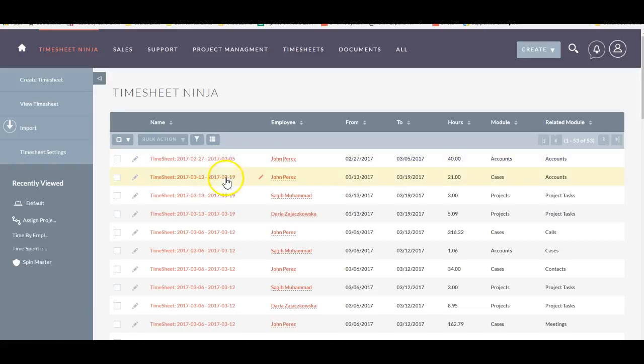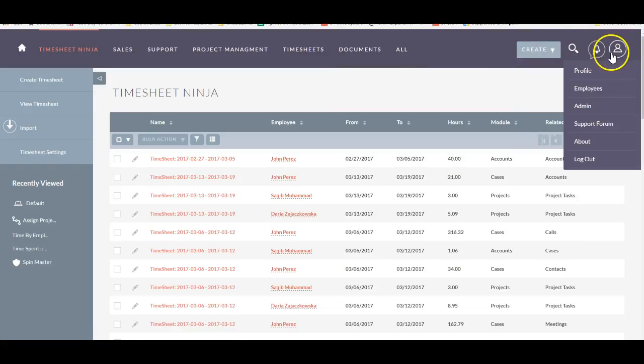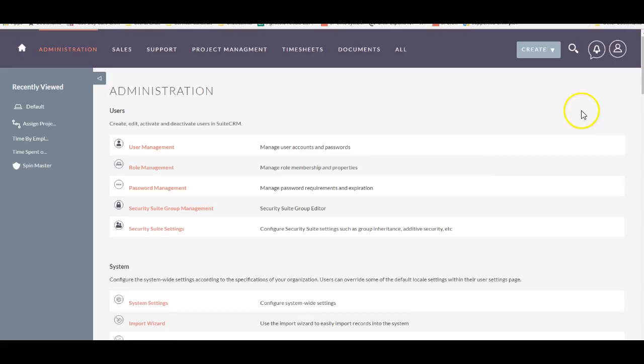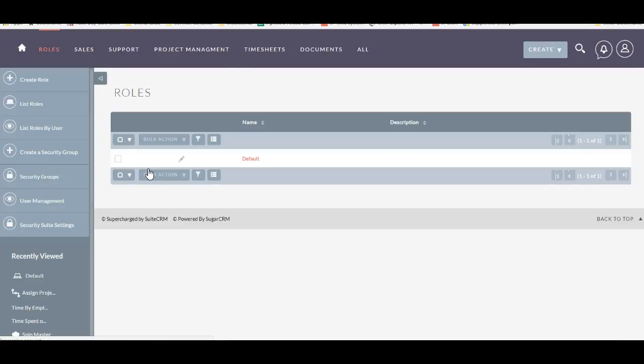So you'll see here we have all the employees that see all of each other's timesheets. And what we're going to do is change that. The way we change that is we're going to go to the admin section. You've got to have administrative rights to do this, okay? And you want to go to role management. A lot of the security that we're going to set up for the timesheet module is here in the role management section. So you click on role management.